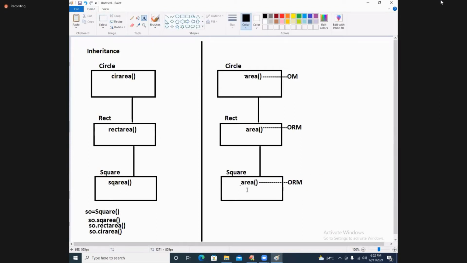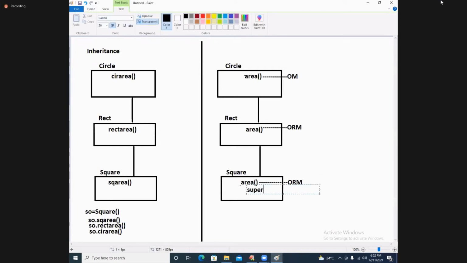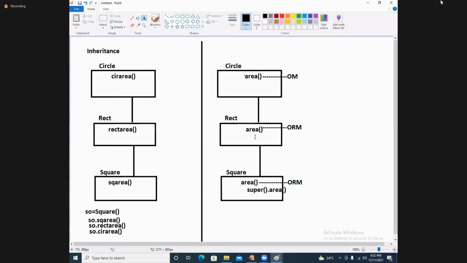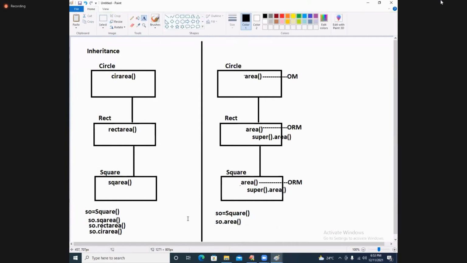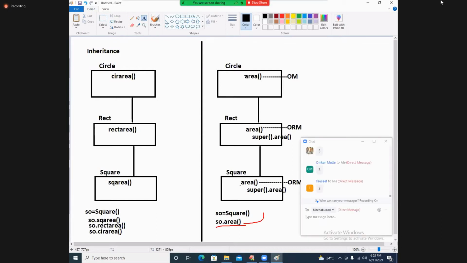Now we are saying what here? Super function dot area. I will explain the super function also, where to use it and how to use it. I will write from here, super dot area. Now here SO is equal to square. Dear students, carefully observe. When you go for this SO dot area, where will it go? It will go to this place.